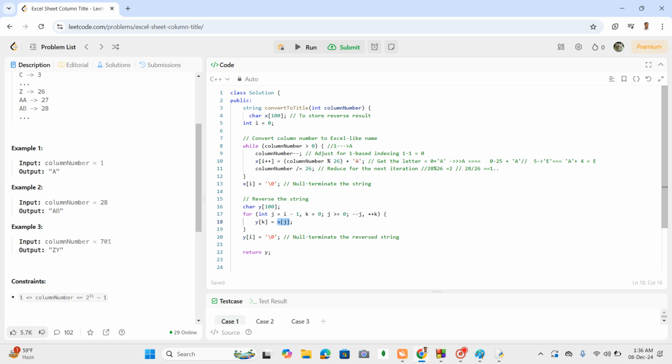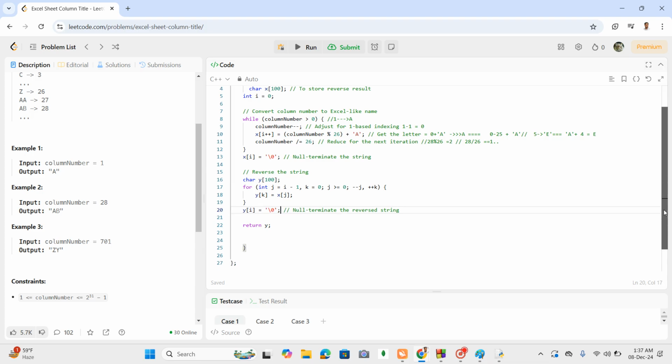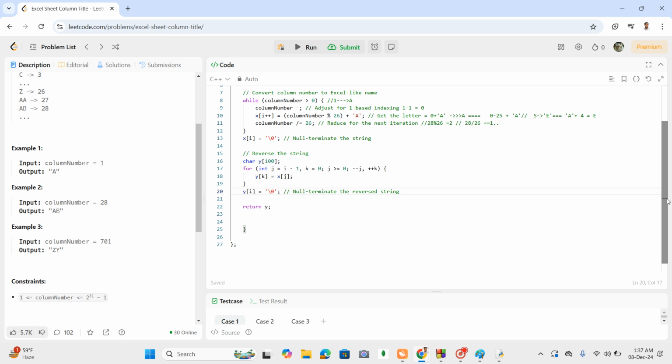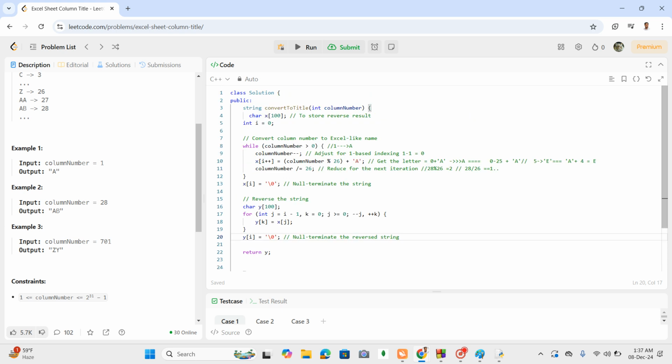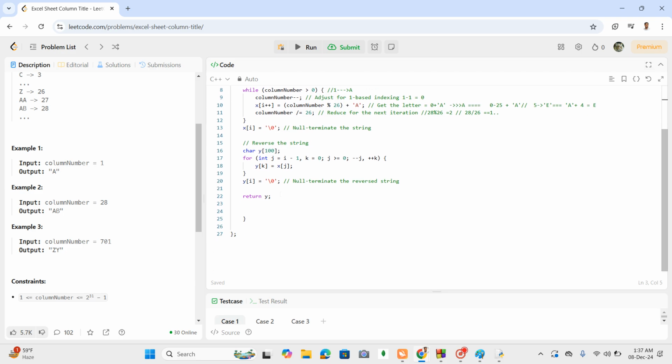That's why I'm subtracting, and this will be the last index before the null terminator, and it will be stored at the first index. Also every time I will subtract 1 till it is equal to or greater than 0, and it will run. Once it finishes, I also store a terminating character here as well. It's not needed, but I'm storing it here. And after that I'm returning y, because the function needs a string, and a character array is called a string. So this is the solution, and let me show you.